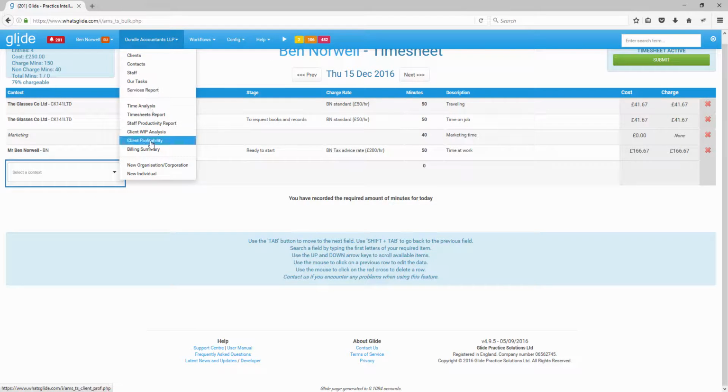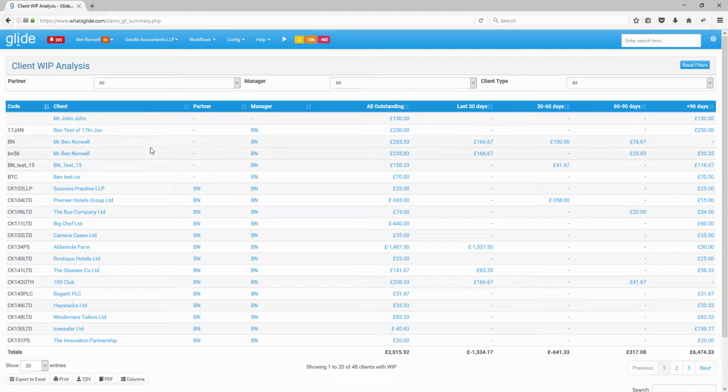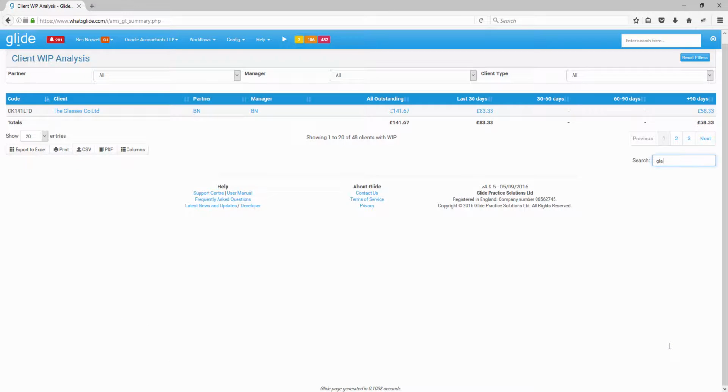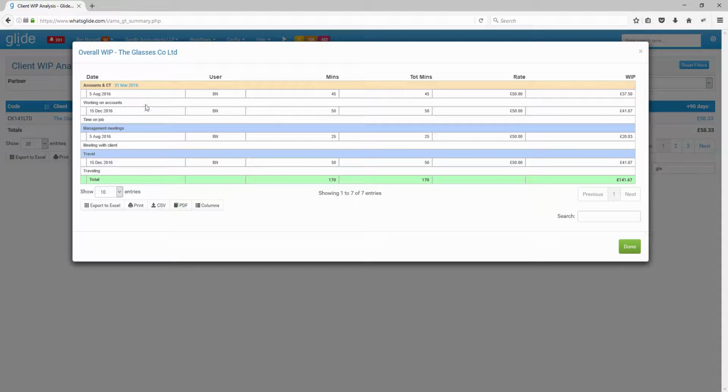So let's just have a look at that time in work in progress. So let's search this to get the glasses company. And we shall see that in here we have, there we go, 15th of December, 50 minutes on the accounts and 50 minutes on the travel.